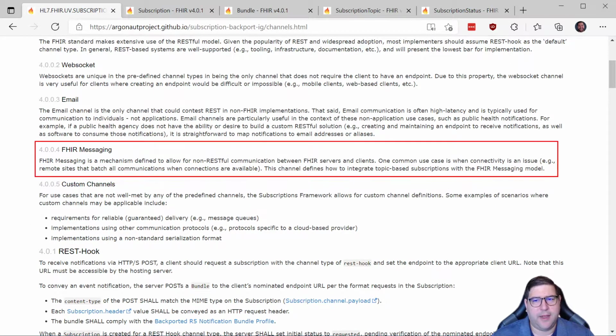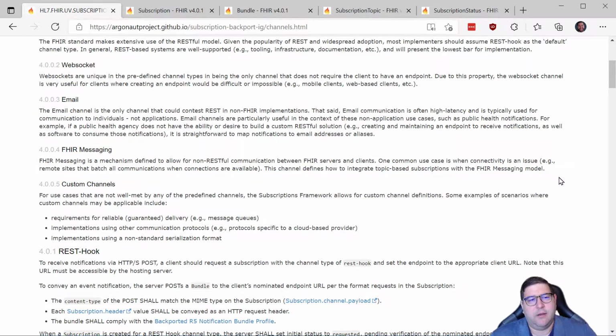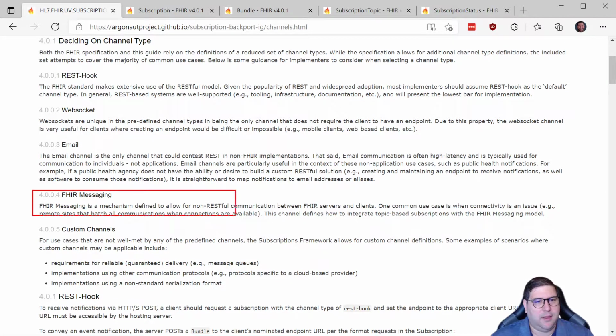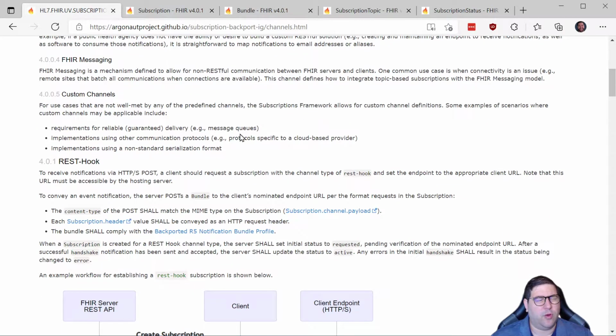The other predefined channel type is FHIR messaging. And the only reason it's last is because if you're using FHIR messaging, you know that you're going to want FHIR messaging. And if you're not using FHIR messaging, it is probably not what you want. So as far as the decision tree of finding it, in a lot of ways it can be first, in that if you're already using FHIR messaging, you wouldn't even consider REST hook, WebSockets, or email. But for anyone who's not using it already, then it's probably not going to be what you're looking for.